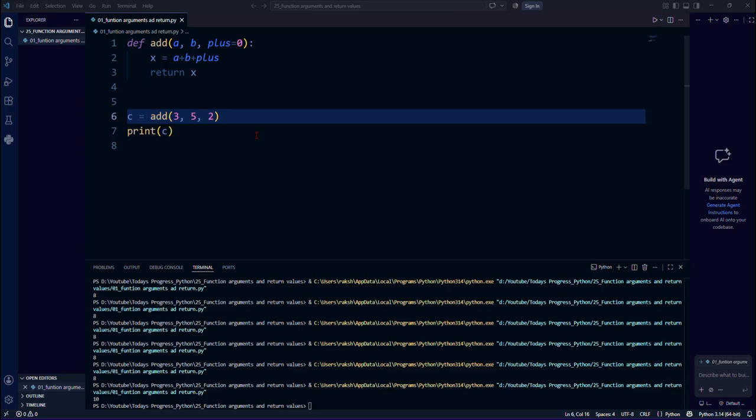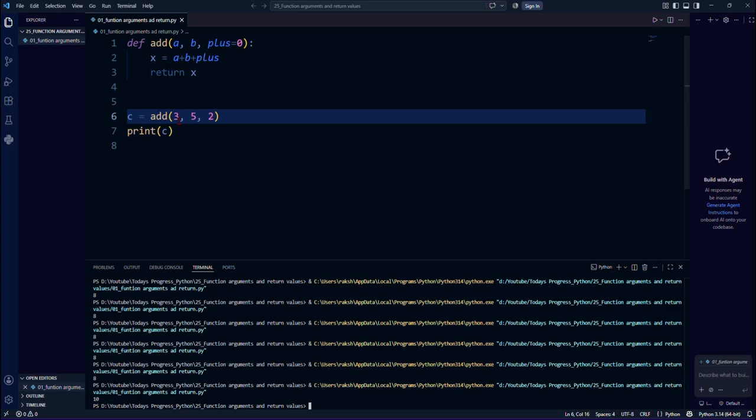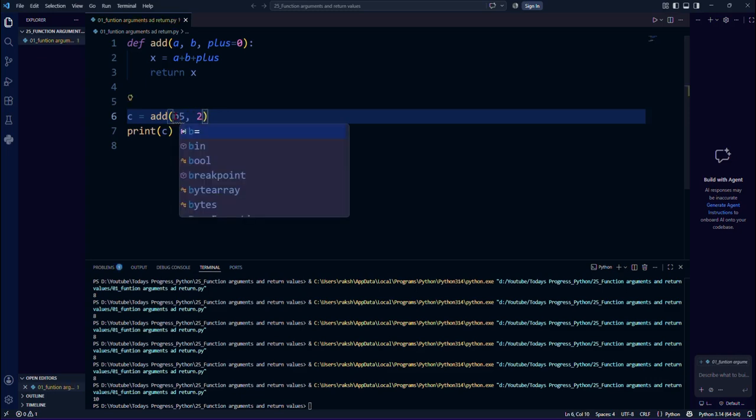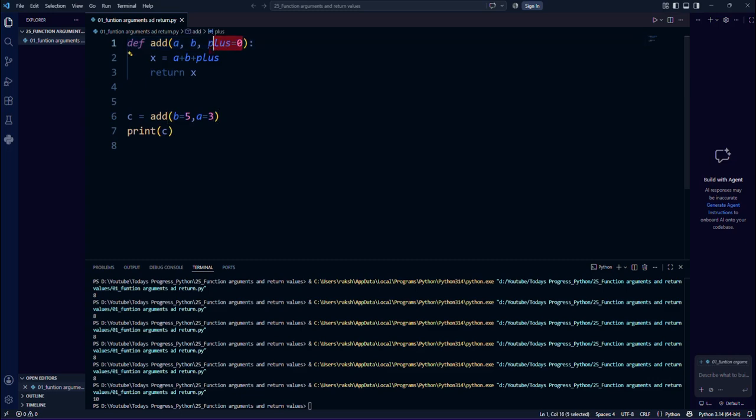Let's now talk about keyword arguments. What are keyword arguments in this case? Let us say for some reason I want to pass the value of b before the value of a. This is not something that you will see a lot of times. Let's say instead of passing 3 and 5 in order, I want to pass 5 and 3. So what I will do is b equal to 5 and a equal to 3. I will just remove the default argument.